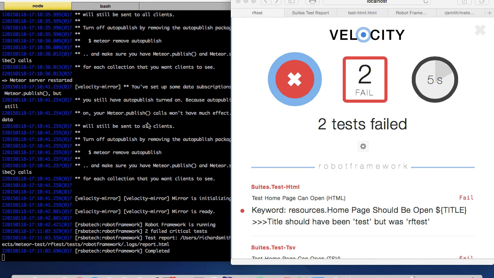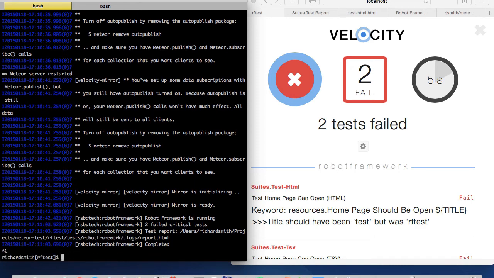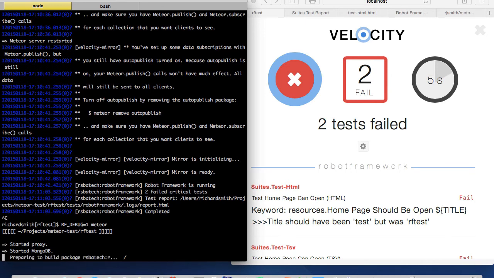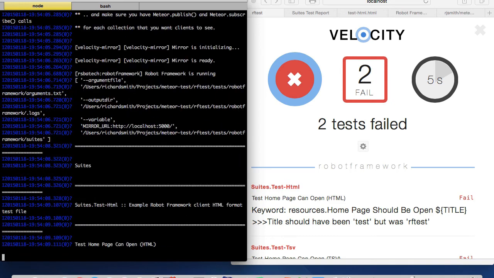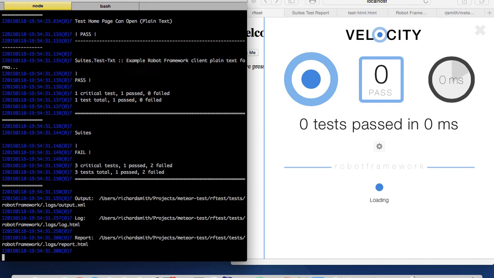Let me show you 2 other ways of seeing the status of your test reports apart from the Velocity page itself. I'm just going to switch to the console, stop the application, and this time restart it, but turn on a debug flag which is used by the Meteor Robot Framework code. Just start the application again. Okay, Velocity will run the tests again, but this time in the console we can see Robot Framework's own console output, which gives us a nice view on the individual tests' status as they run.